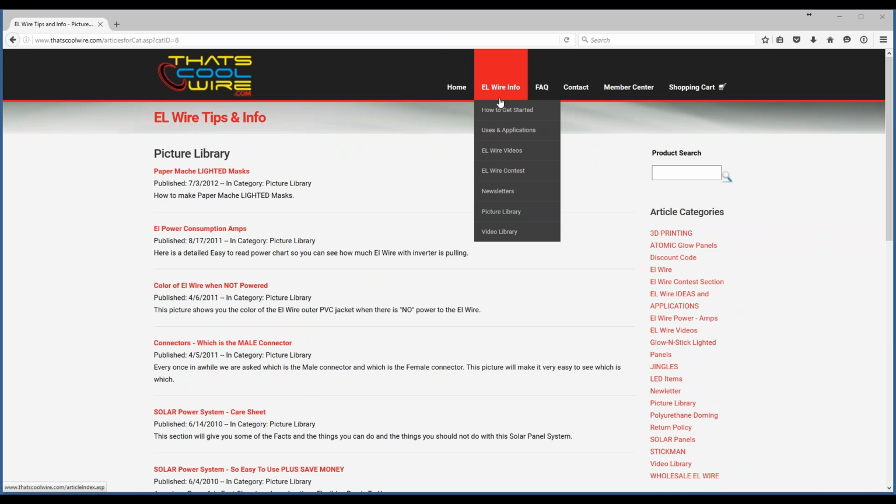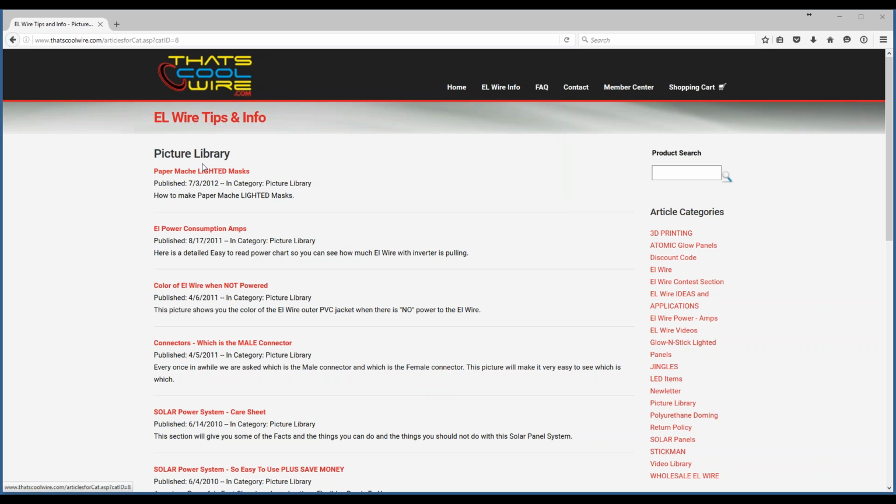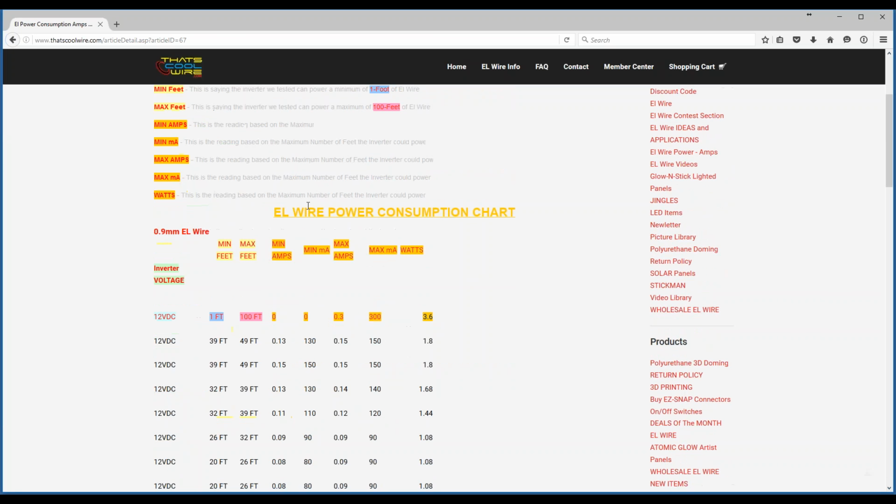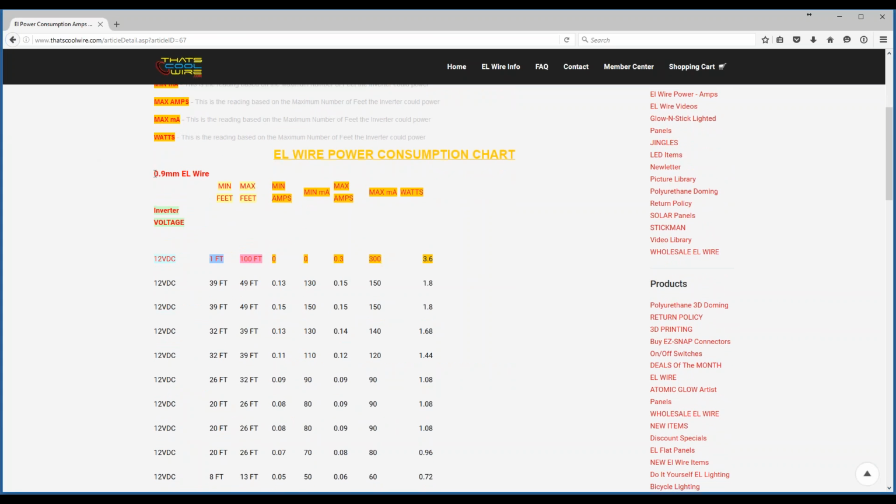I went to the EL wire info, and I just went to picture library, and you can see we're here with the picture library. Right here we can see EL wire power consumption. You might find this a little bit hard to look at. We've changed the color of our screen or the background, so we have to go in here and modify some of this. But to simplify this, if you're looking for power consumption, this is on our 0.9 wire. Here's the min feet, the max feet, and then we started measuring the amps, the minimum, the max amps, and all that stuff.